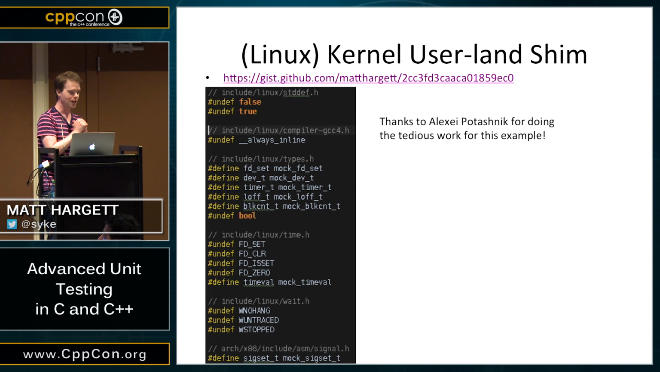Surprisingly, you do have to undef false and true. Those definitions that are in the Linux kernel header files will conflict with what GCC, or Clang, or whatever wants to do with those things. Undeffing always inline, again, conflict there.